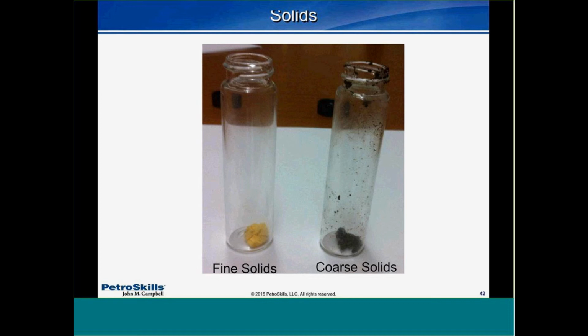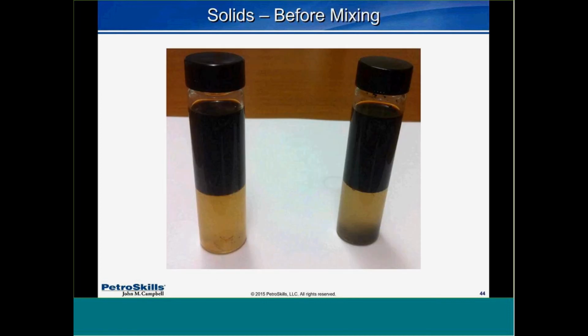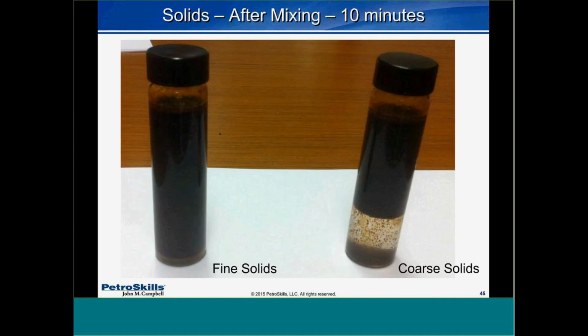Same with solids. So what's the difference between fine solids and coarse solids? So before mixing, fine is on the left. After 10 minutes, you can see the coarse solids separated, but the fine solids made a very, very nice emulsion. So you have to keep solids out of your production train. Putting solids back in the production train is going to create another mess.